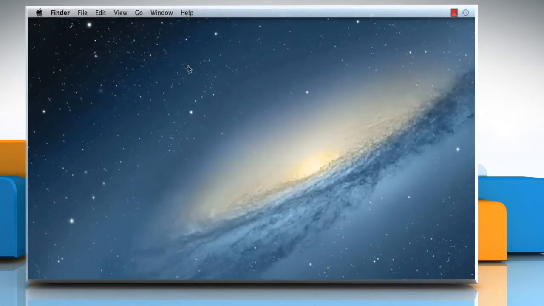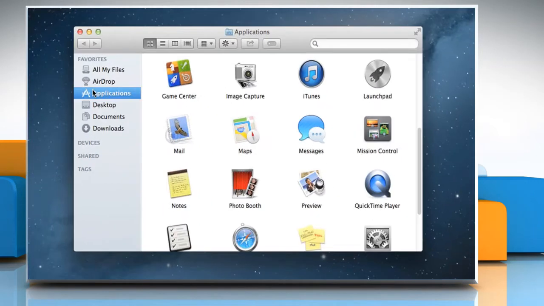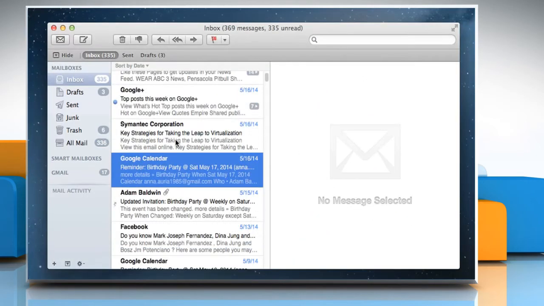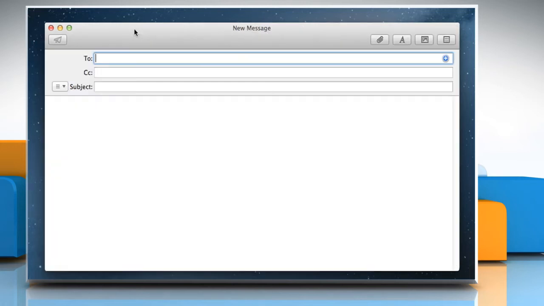On the Finder menu, click on the Go menu and then select Applications. Double-click on Mail to open it. Click on Compose icon to create a new message.